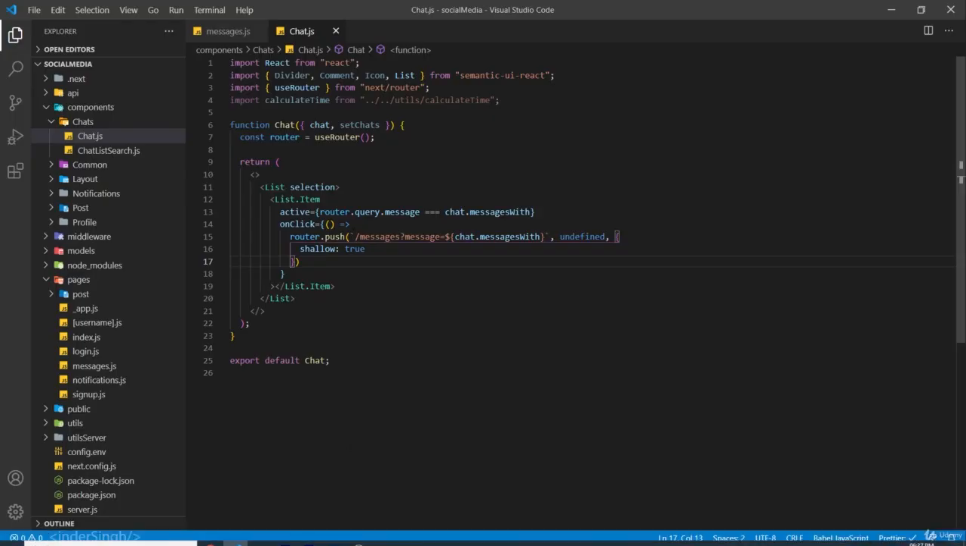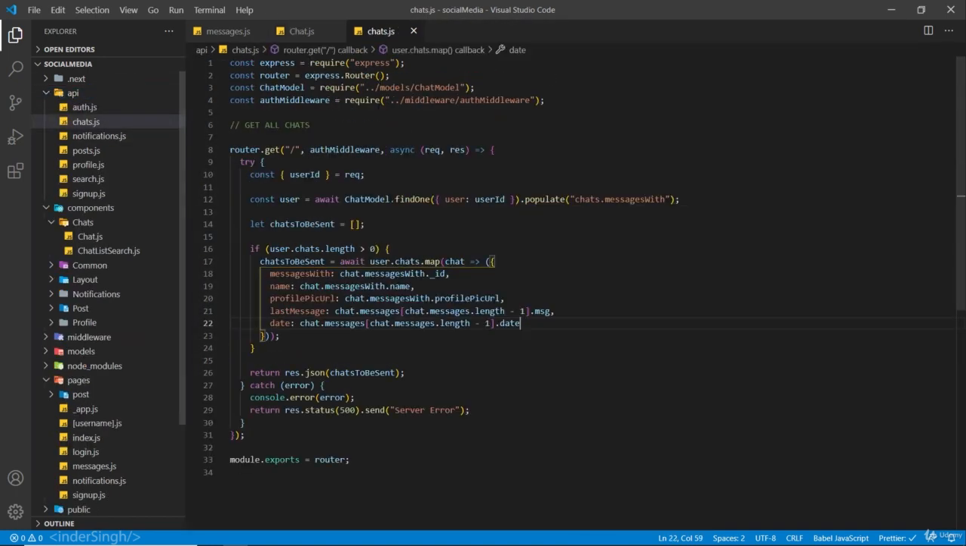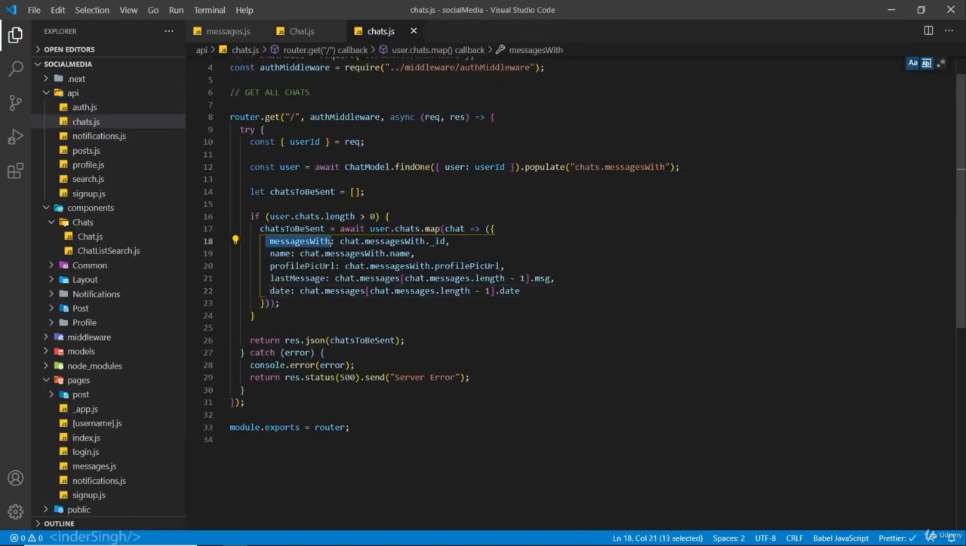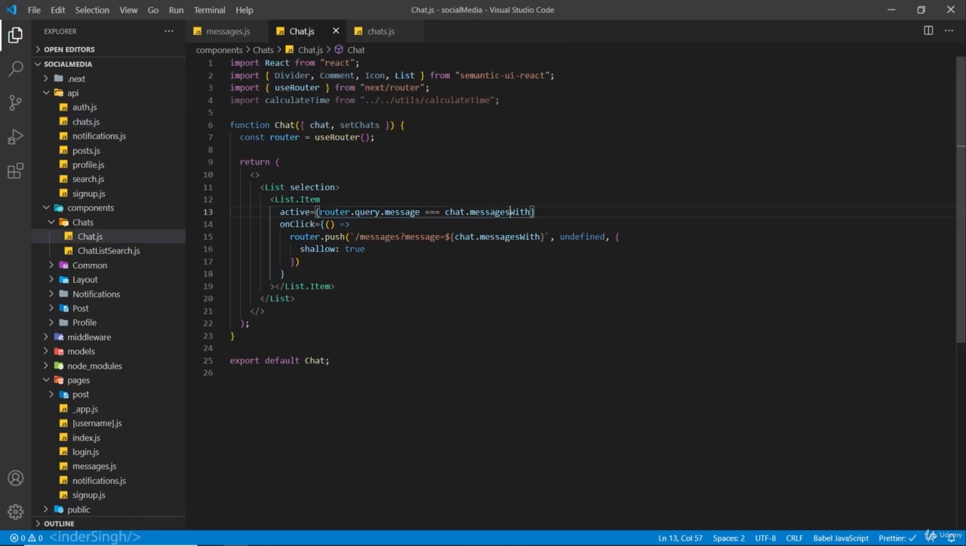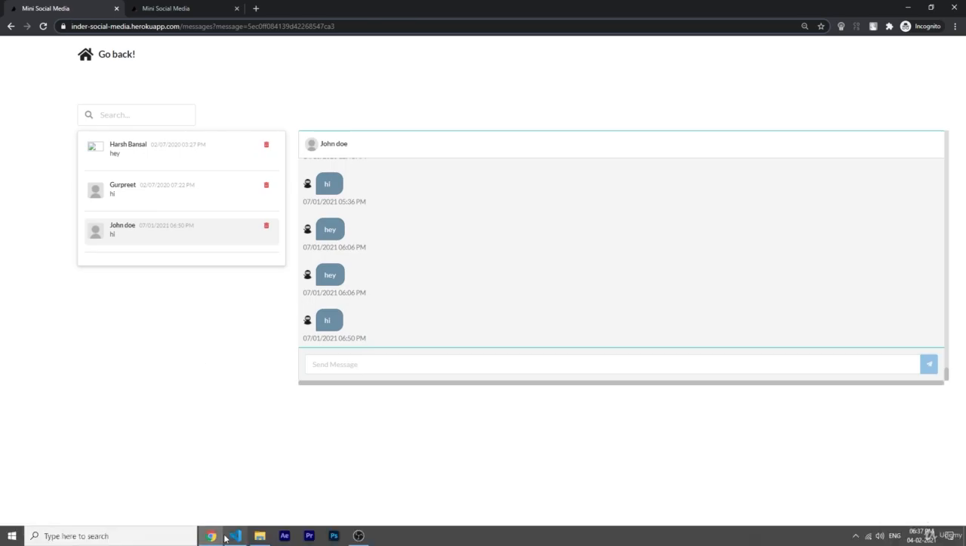So here we are checking if router.query.message is equal to chat.messagesWith. If you go to the API route, we are sending this messagesWith property. So we are comparing it with the router.query.message. If it is equal, we are going to set the active to true. So this will basically highlight the chat here to tell the user that yeah, this is the active chat.